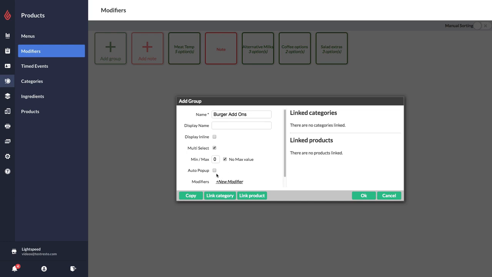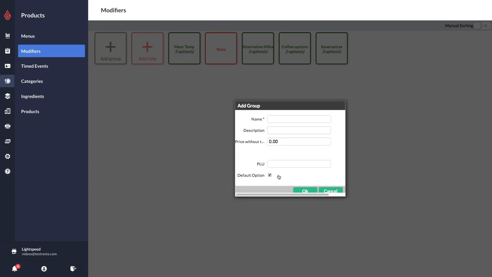And for this situation, I'd probably leave auto pop-up off because not every customer is going to want to add something to their burger, so I don't want to annoy my staff with too many additional pop-ups. However, if you want to encourage upselling, you could maybe turn auto pop-up on to remind your staff to offer extras on the burgers. Then I'm just going to click new modifier, making sure I deselect the default option because I don't want to add something as a default.